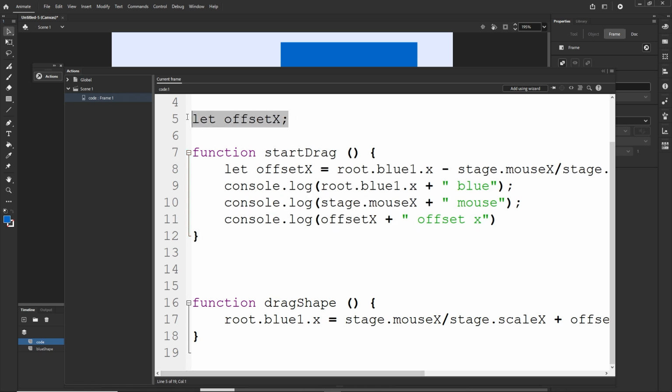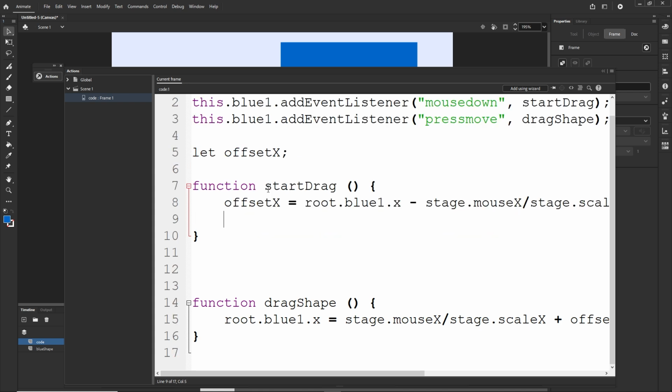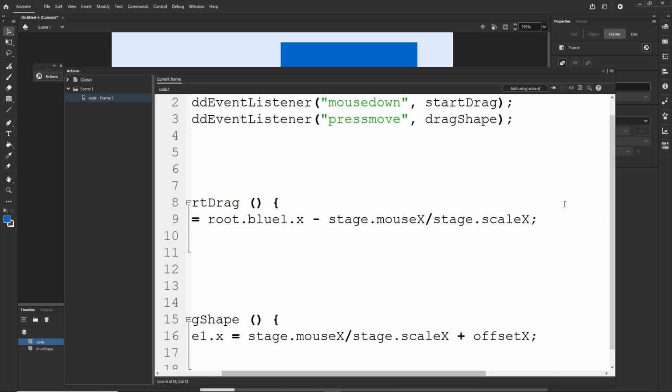When you define a variable outside of the function in the main scope, it is accessible in all functions. And then in the start drag, we are not declaring the variable, we are just changing its value. Okay, and basically the same thing. I will get rid of the console.logs. I will do it for the y. So let offset y.